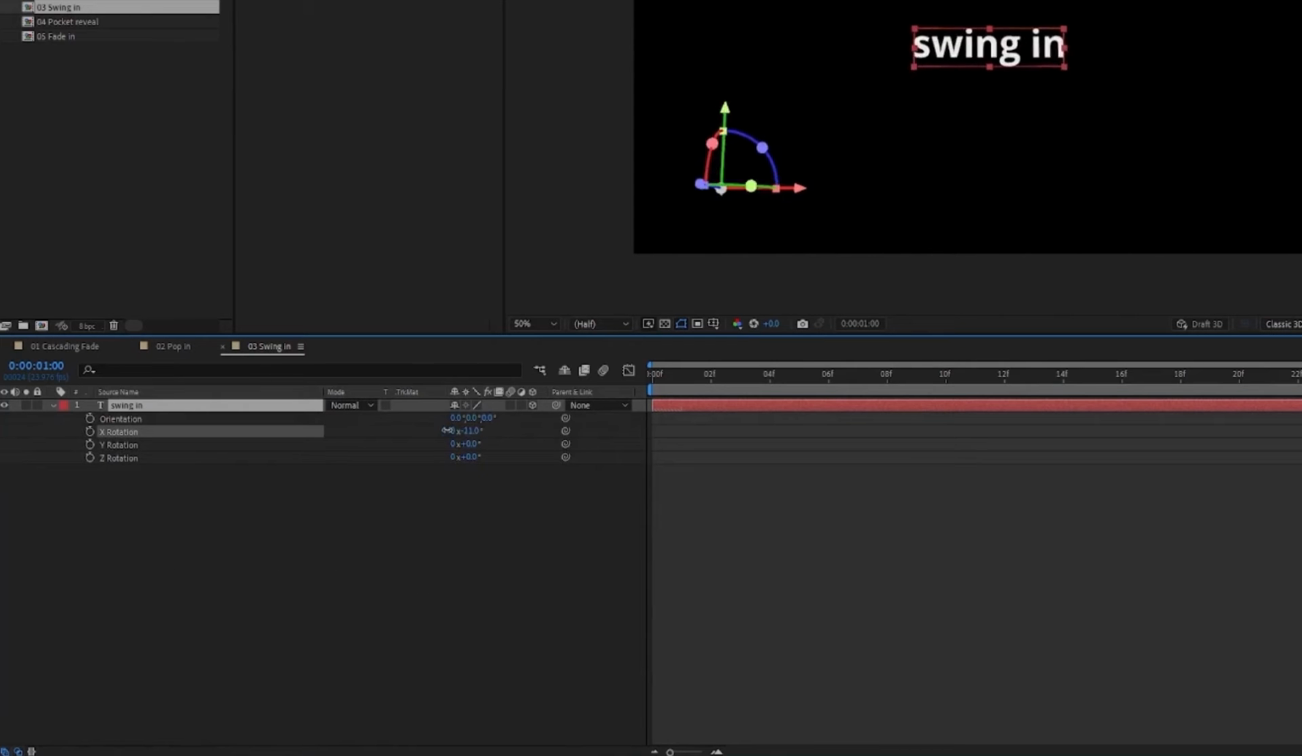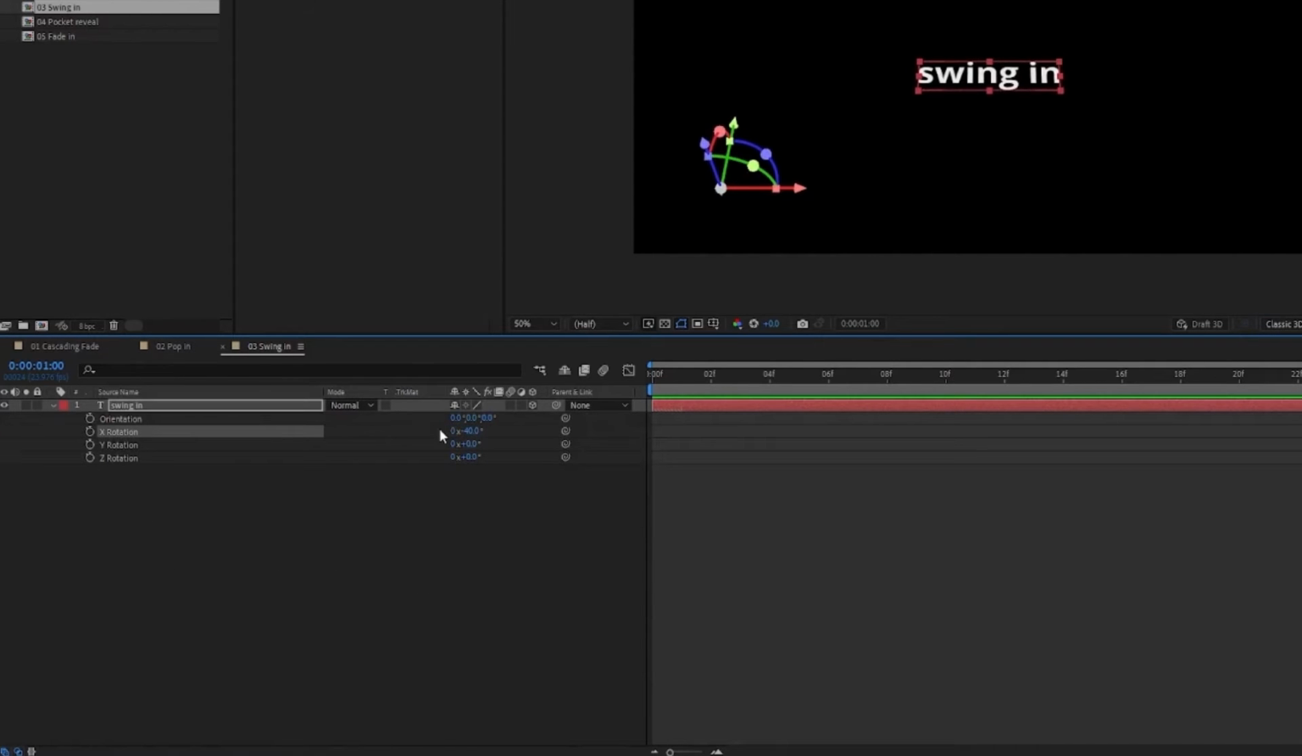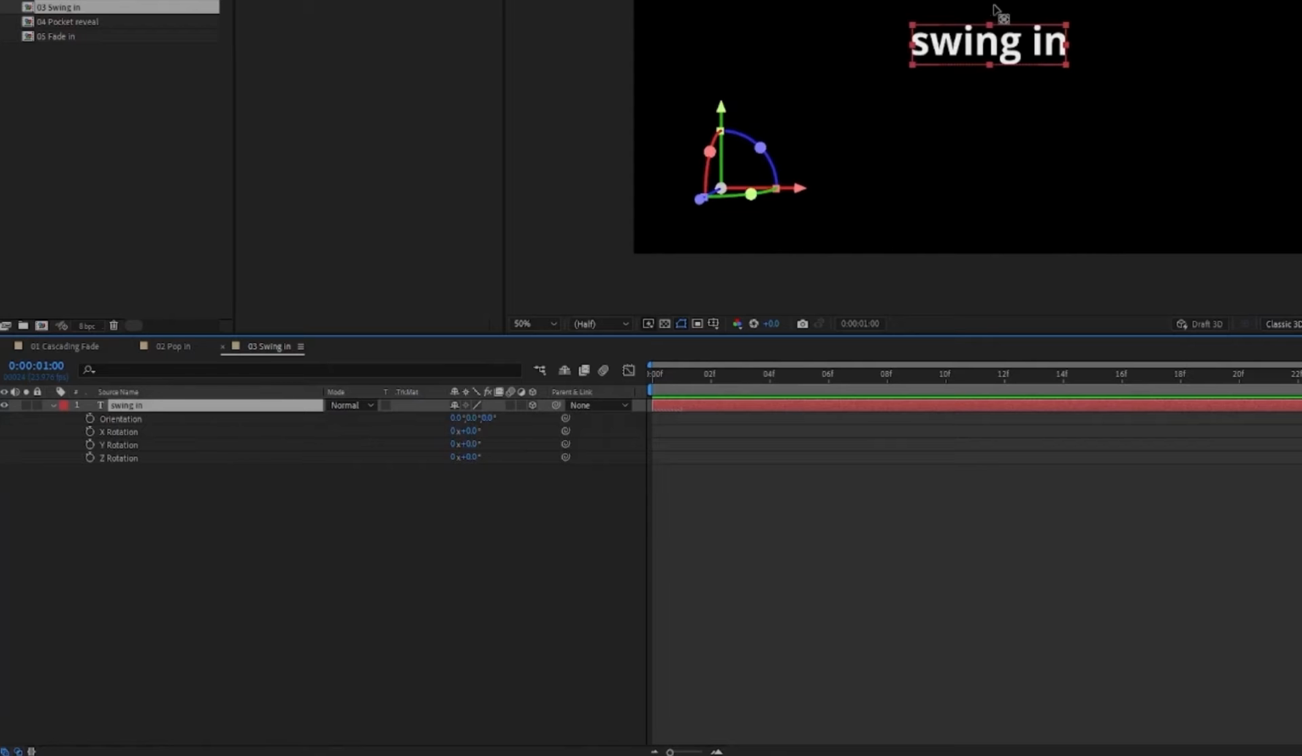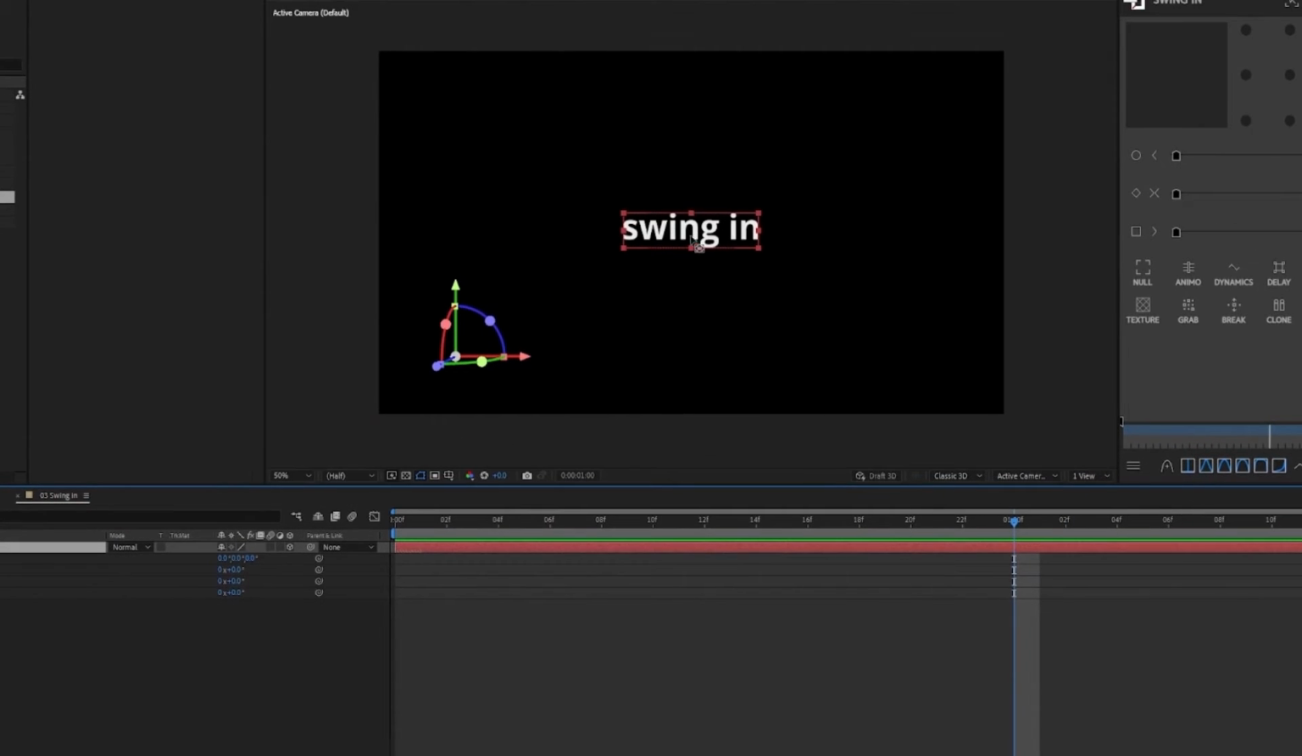With the layer selected, I'm going to hit R, which is going to give me my rotation tools, and we're going to be messing around with this X rotation because I want this swing in to happen from the top. You are going to have to know where you want to swing this in from. If you want it to swing in from the bottom or the sides, I'm going to be doing it from the top, but it's all going to swing in from wherever we have our anchor point.